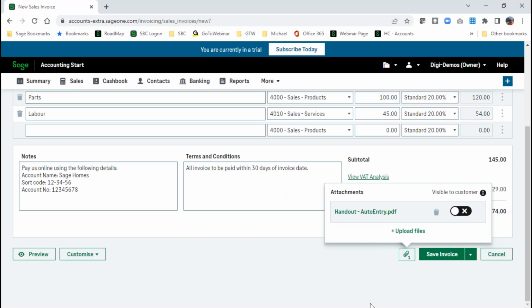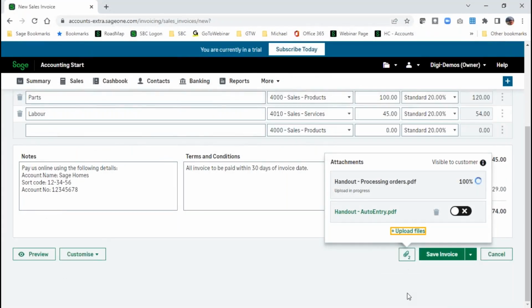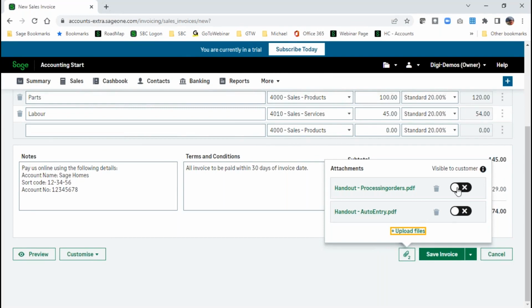Now, for each file that you do upload, and you can upload multiple files, let me just choose another one. So for each file you do upload, you'll get a little slider. So do you want to make it visible to the customer or not? If you do, just move the slider across. If not, just leave it where it is. And you can mix and match those options as well. So one document you might want to send out, others you might not.